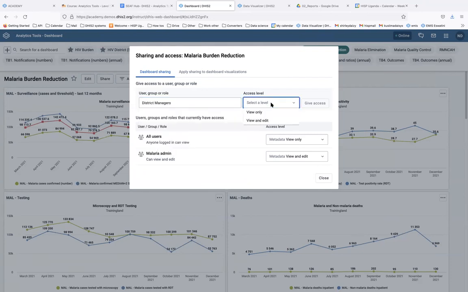And then I can choose what kind of access I want them to have to the dashboard. I can choose whether I want them to have only view only access to the dashboard, or I want them to have rights to edit the dashboard, okay? It's very important to know who you're giving edit rights to the dashboard, because you wouldn't want to find the dashboard you've created has gotten shaky or messed up. So you can choose whether you want to give someone view only access or you want them to have view and edit access. Okay.